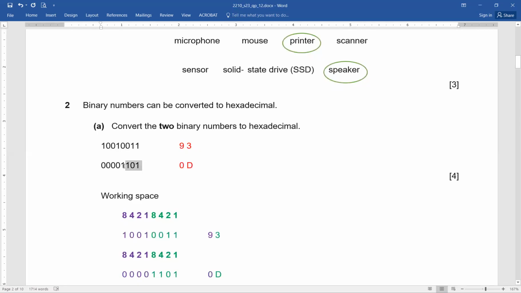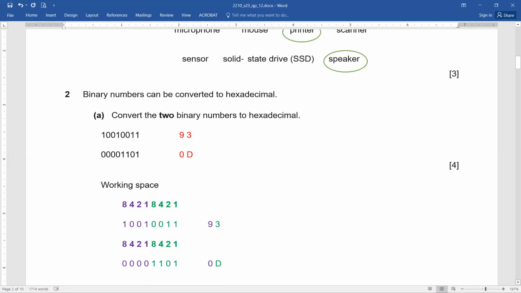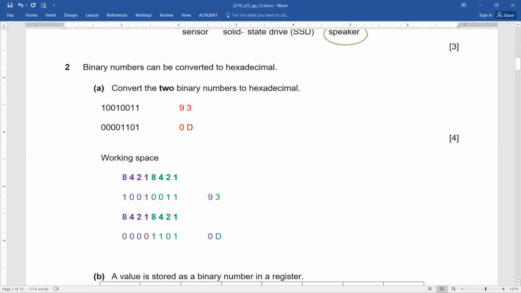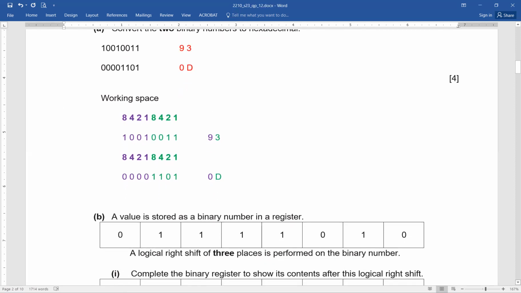Second question is, the first nibble is this one, 1011, and second nibble is 0000. That's very simple. So we have made the working, and we can see 1101 means 8 plus 4 is 12, 12 plus 1 is 13, and 13 stands for D in hexadecimal, and then this is 0, all zeros mean 0. So this is why the answer will be 0D. Please do not forget to mention 0 there, okay? Is it clear? Okay. A value is stored as a binary number in a register.